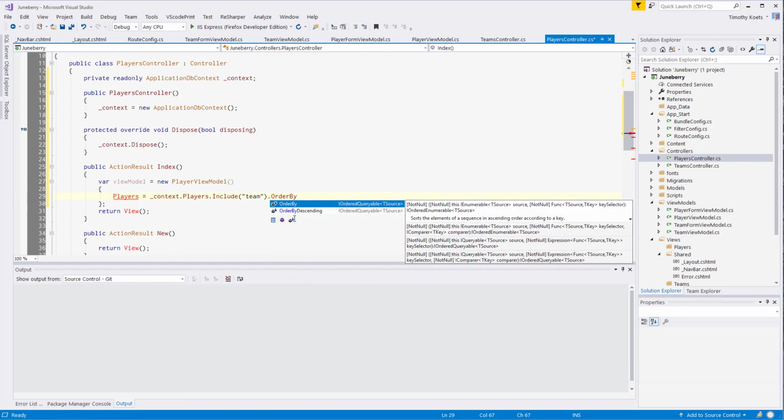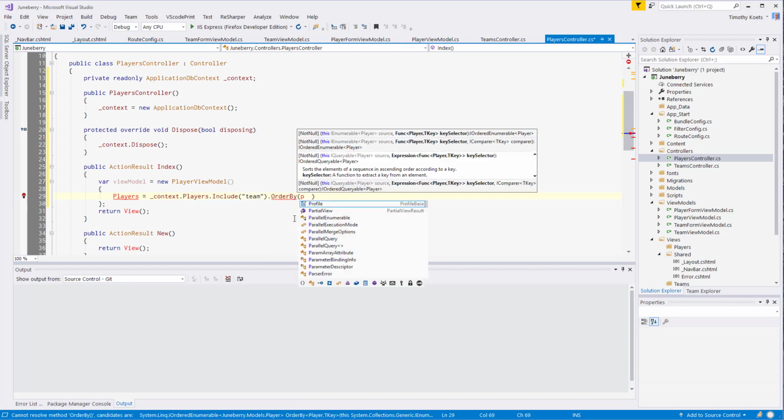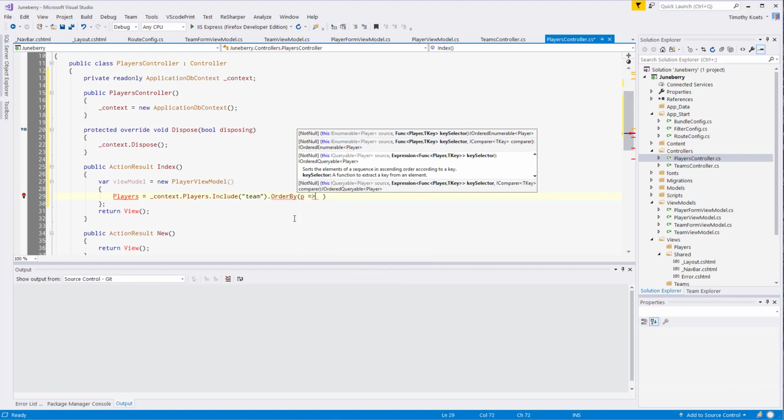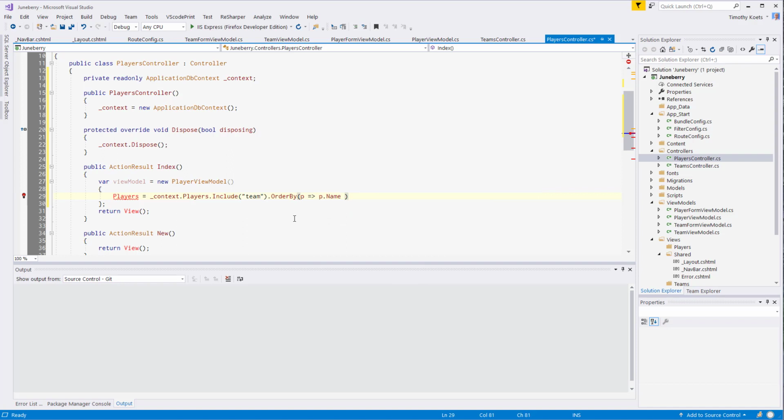Then we want to order by P, where P is name of the player. And then we want to render this as a list, which will take care of that. And now notice that players is in red here. That's because my player view model has nothing in it. And we want a list of players to be in our view model because that's what our view wants.